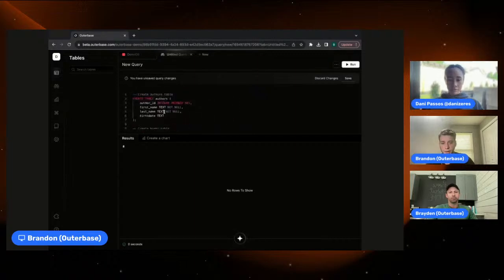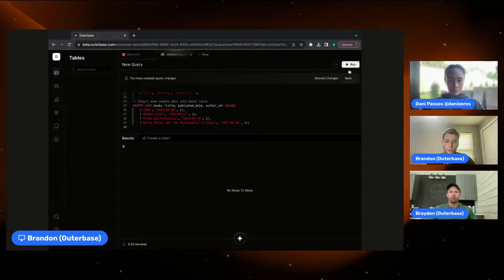And what you're going to see is a SQL statement to create a table of authors. It creates a table of books, and then it inserts some authors, and then it inserts some books into my books table. Then I'm just going to go in and run the SQL statement, and it should run. Yeah, it ran in 0.2 seconds.